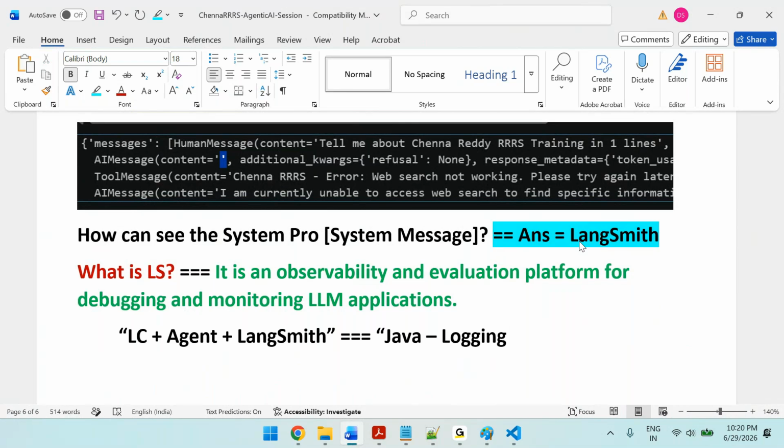Logging framework, let's say log4j, plus monitoring. For the monitoring purpose, we can use Splunk like that, right? Splunk like that. So that's LangSmith.